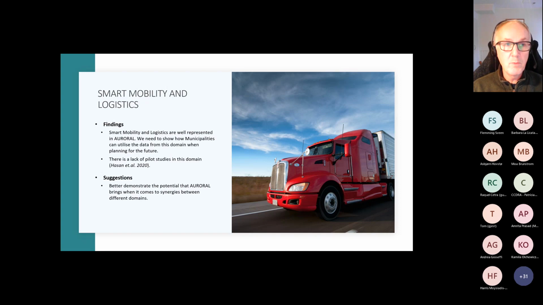Next domain, smart mobility and logistics. This is a domain that is very well represented in AURORAL, but I think we need to show how the municipalities can utilize the data from this domain when they plan for the future. And this can be done in many ways, obviously. And it's also stated that there is actually a lack of pilot studies in these domains. There are a lot of services, but there are not so many very good pilot studies that can show or lead the way forward.